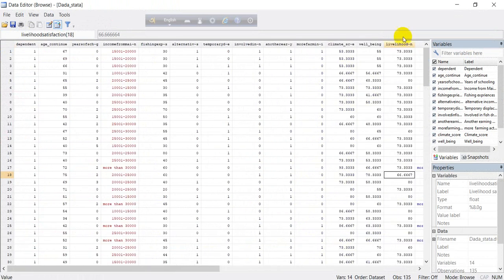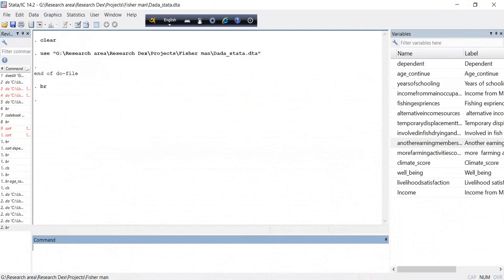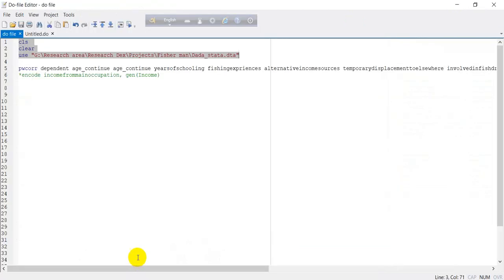So there are a number of variables. I want to see the pairwise correlation among the variables. So I will take some variables here, keeping the dependent variable. I have already written it here, you can see in this window.